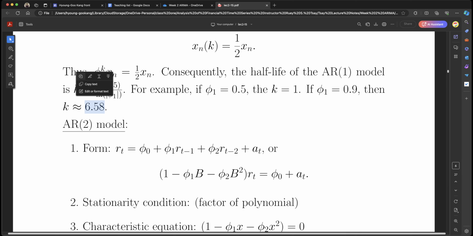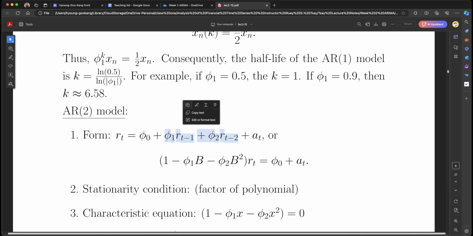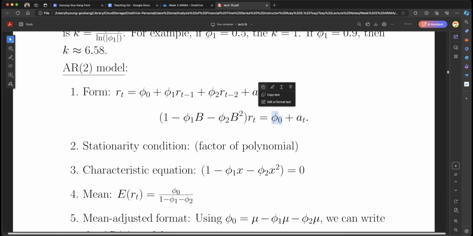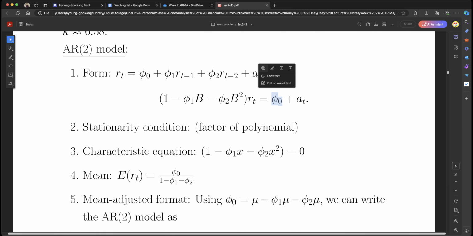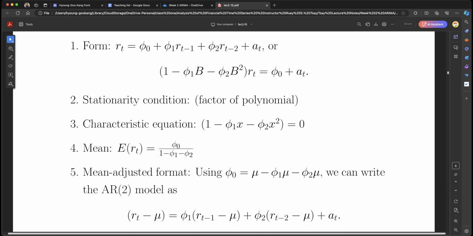Now, the AR(2) model. We can define the AR(2) model like this: r_t equals phi_0 plus phi_1 r_{t-1} plus phi_2 r_{t-2} plus a_t. If we use the backshift operator, we move this over here, then (1 minus phi_1 B minus phi_2 B squared) r_t equals phi_0 plus a_t. We can define the characteristic function, the polynomial, and the mean is of course this one, right?